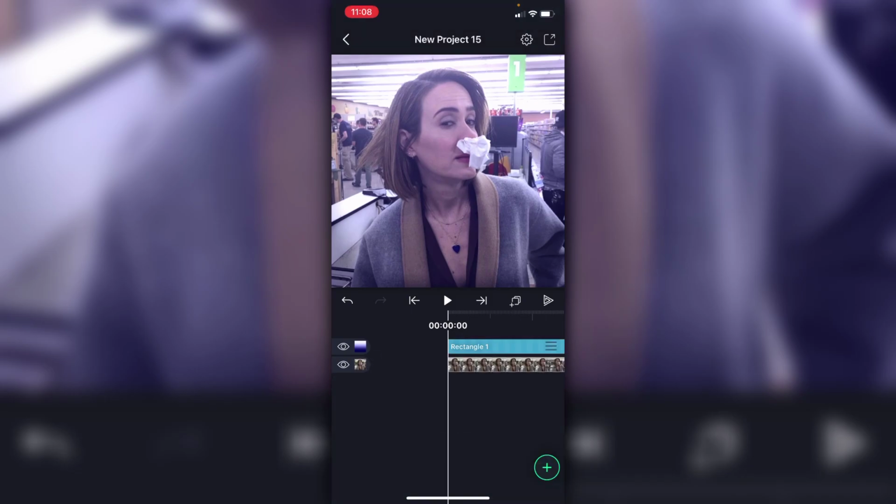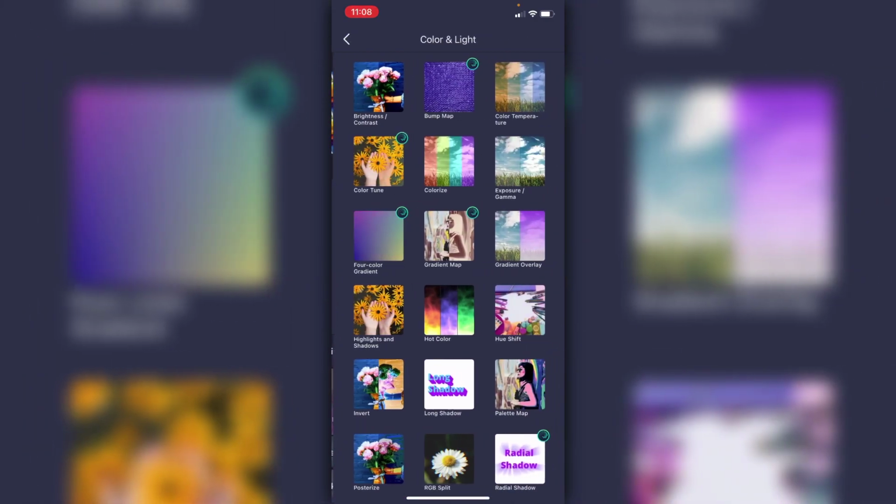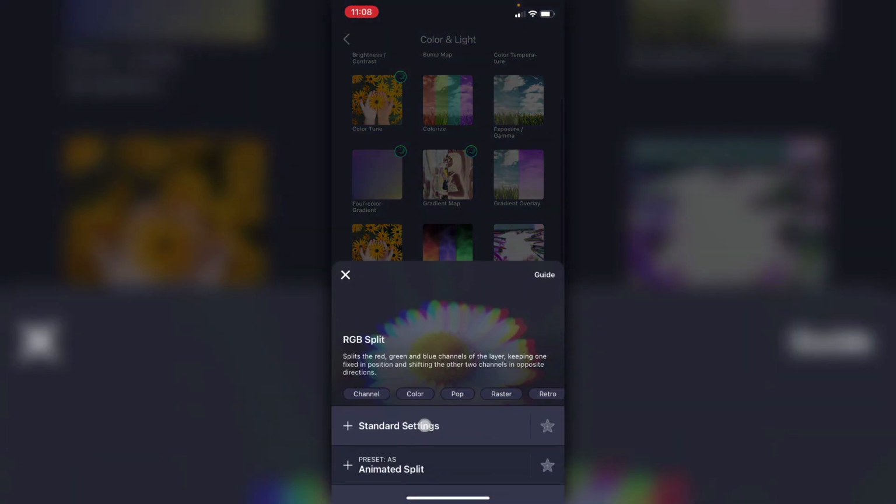Okay, so now I'm going to go back onto my original photo on the bottom, go to effects, add effect, and then go to color and light, and then I'm going to go to RGB split, and then I'm going to add that.